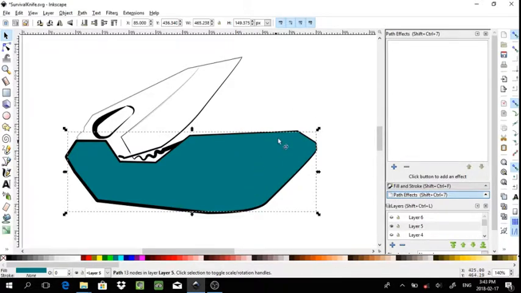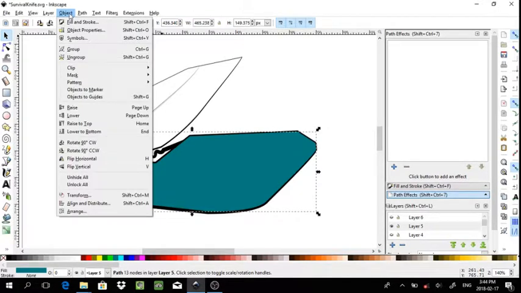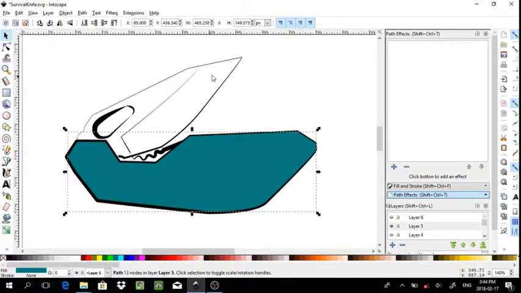As you can see, it has covered up a large portion of the details, and for that you can move it up and down in the layer by selecting Object, Raise or Lower, or even Raise to Top or Raise to Bottom. For now, I'm just going to move it down using the shortcut of Page Down so you can see where it is being affected.